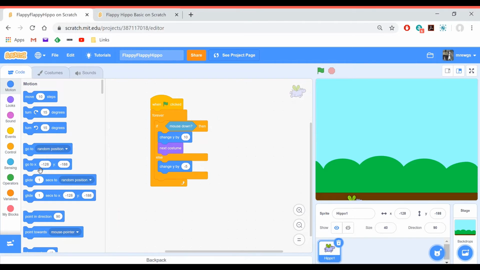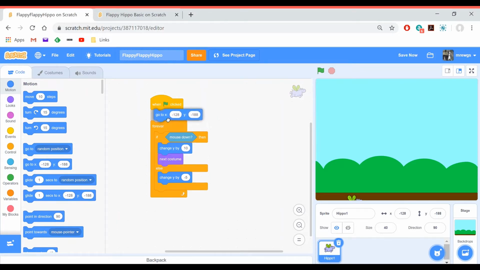The only other thing I really need to add at this point to the hippo is a go-to block at the start to make sure that the hippo always starts in the same position. And the position I'm going to start them in is -75 and 0. This means that they start in the center vertically. In fact, I'll show you. They start in the center vertically and just left of center.